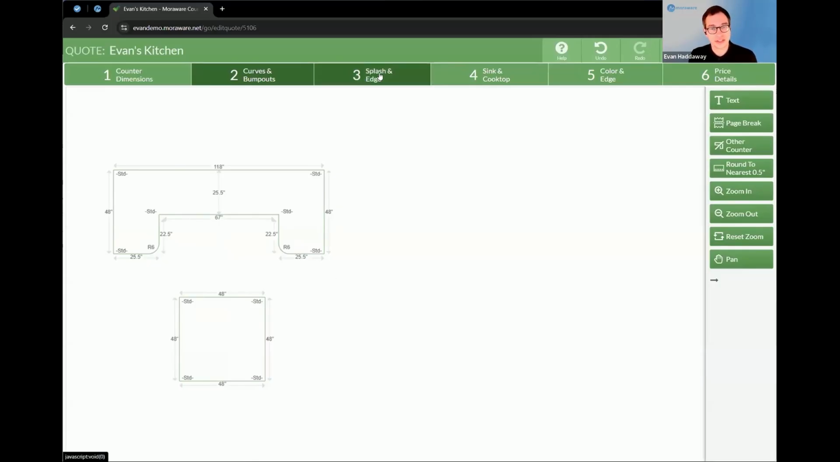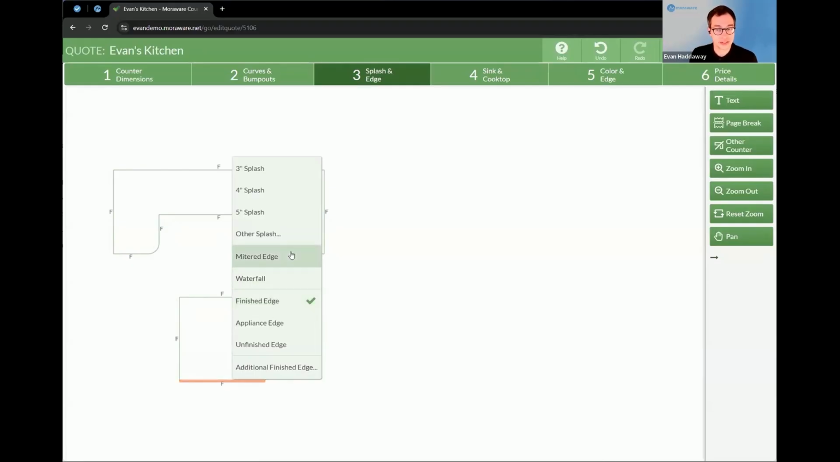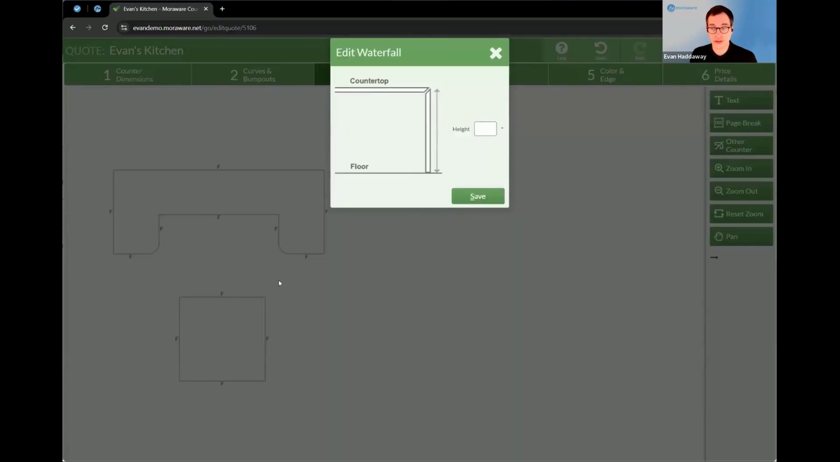Step three, we deal with splash and edge. First off, I know waterfalls are in right now, so we're probably doing a lot of those. I'll just build one on the front of the island here. It works the same for mitered edges, but all your sales team has to do is type in the height. What the system's going to do is account for that extra square footage of that apron piece here. And we'll see it on the slab layout in a minute. It's going to do the linear footage mitered edge cut here, and mine also does an installation charge. But that's all a back-end process. All your team worries about is the height. And that builds it in here.